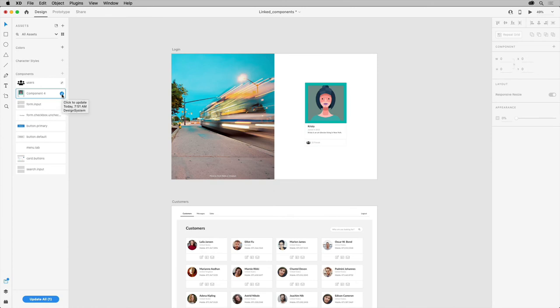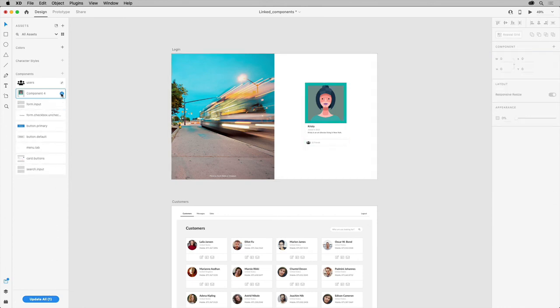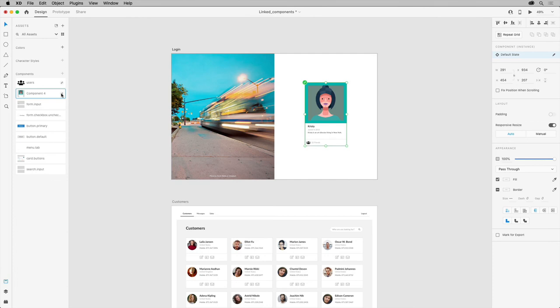You can hover over this blue badge in the Assets panel to preview before you commit. Click the blue badge to accept the updates for an individual component, or if there are multiple components with updates, click the Update All button down here. If later you decide the component link needs to be removed, maybe you don't want this to update when the source document updates, you can make the component local by right-clicking in the Assets panel and choosing Make Local Component.